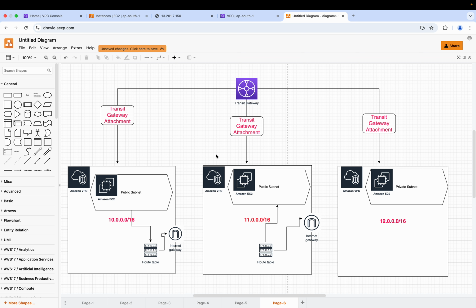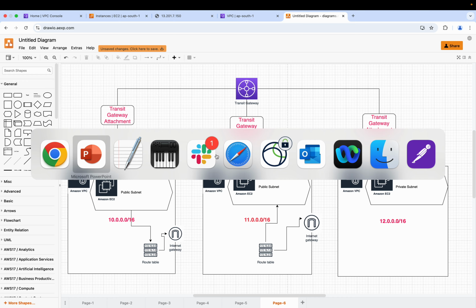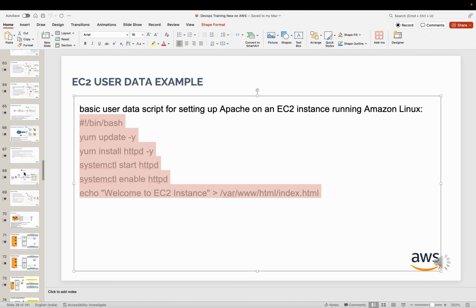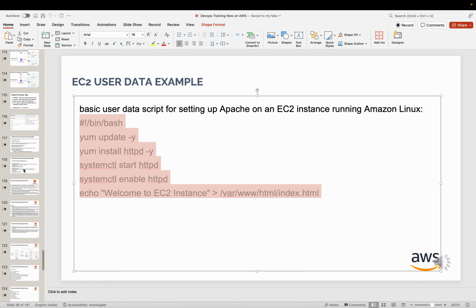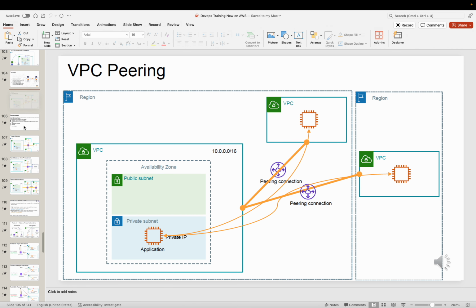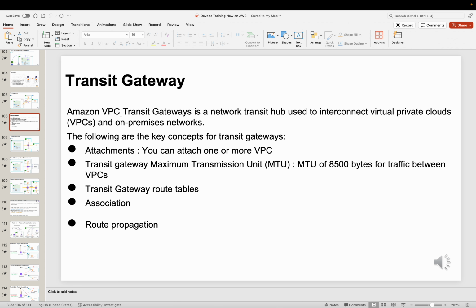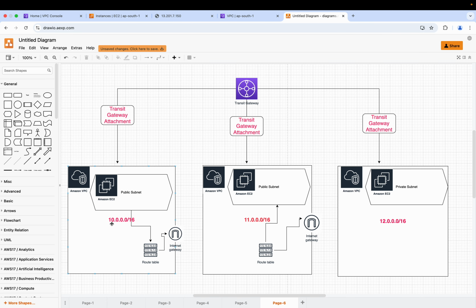So before coming to this picture, let's understand the theory part of the transit gateway. Transit gateway is a network transit hub used to interconnect virtual private clouds and on-premise networks. The following are the key concepts for transit gateway: attachments, transit gateway maximum transmission unit. These are the theory parts, and we do the route propagation and all these things. Now let's move to the demo itself. The diagram first, and then we will move to the AWS console to do the demo.